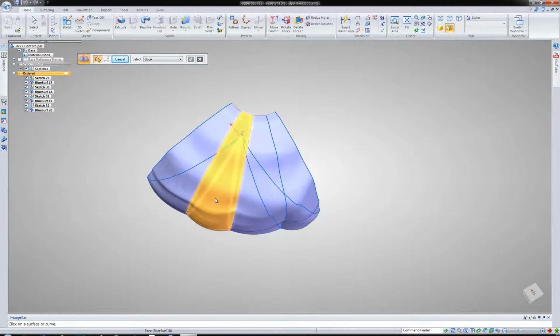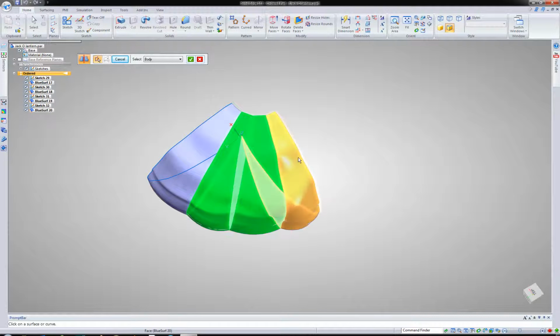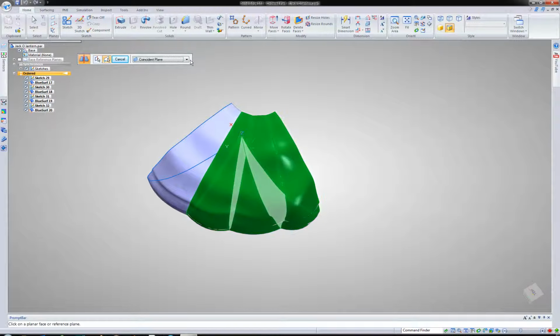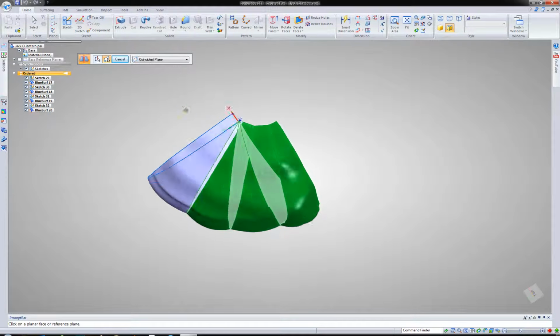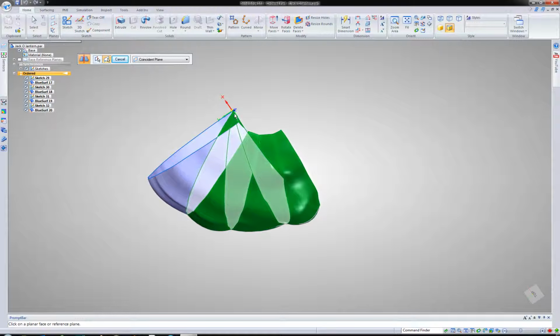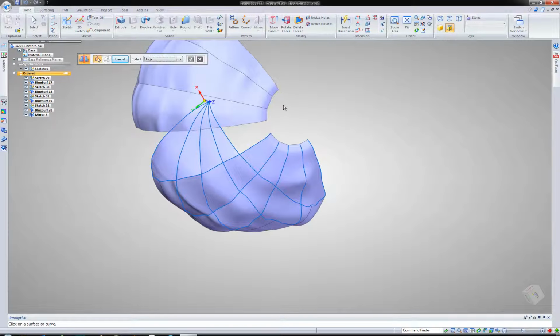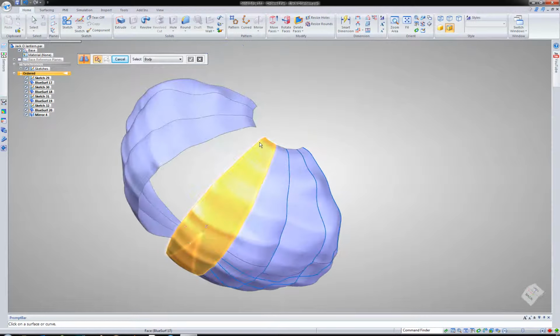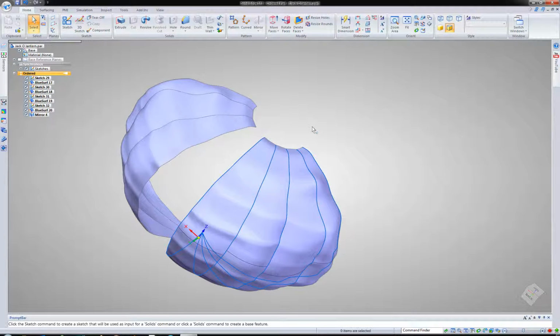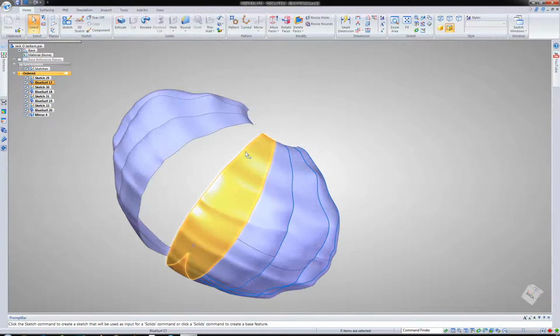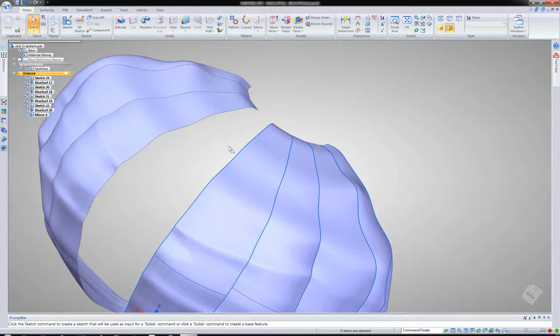Alright, so I'm going to mirror these to the other side, and I'm going to exclude this one, and you'll see why in a moment. The reason I did that is because I didn't place these sketches all at 0, 90, 45, so they're all kind of odd, so I didn't want to have to make sure this could stitch together.